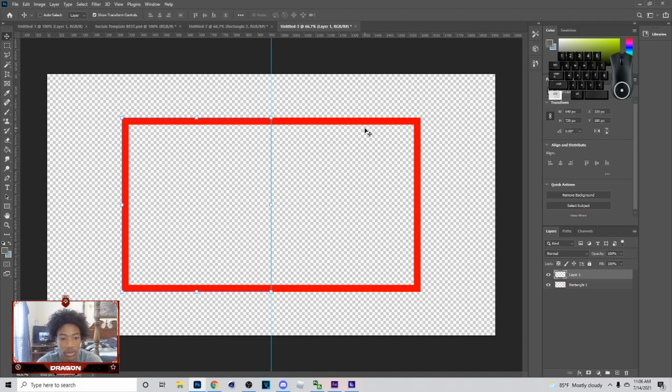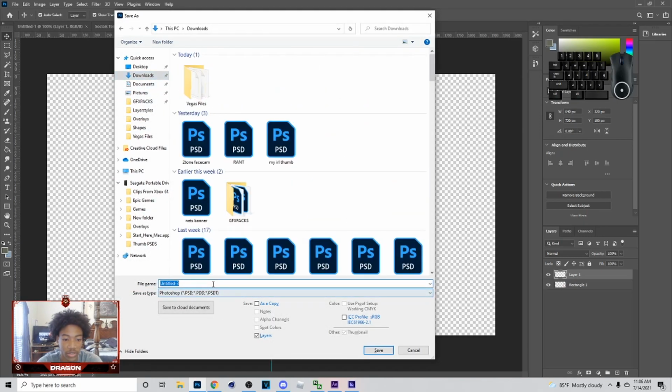So now as you do this, you want to hit Control S and you just want to save it. I'm gonna save it as two-tone face cam, and this time I think I'm gonna actually leave the project file and stuff in the description, everything like this, so go check it out.